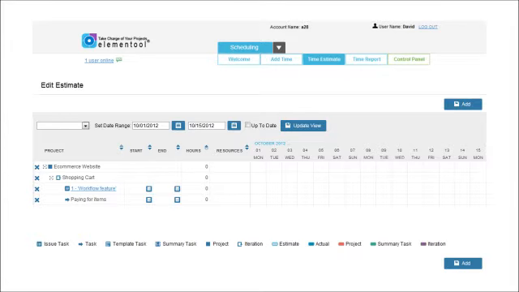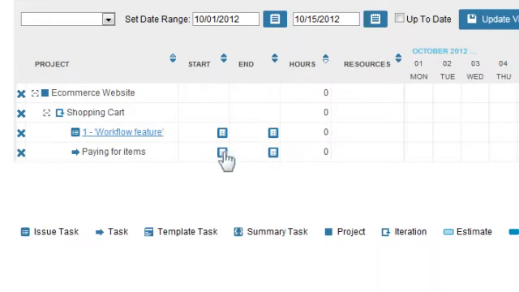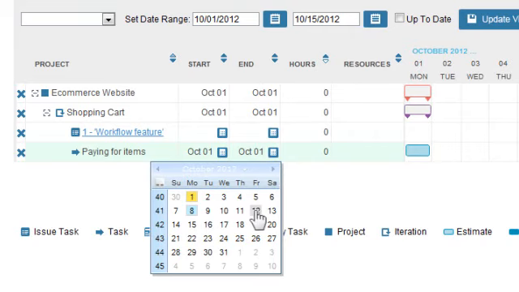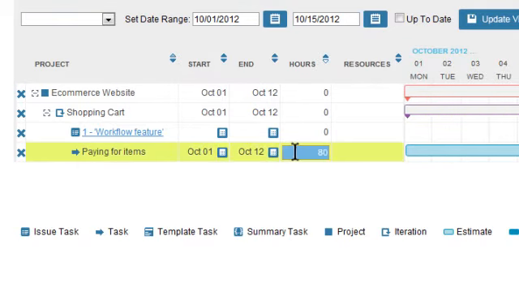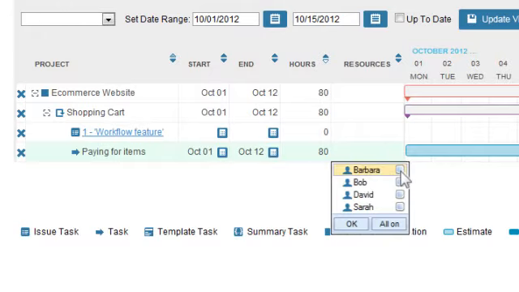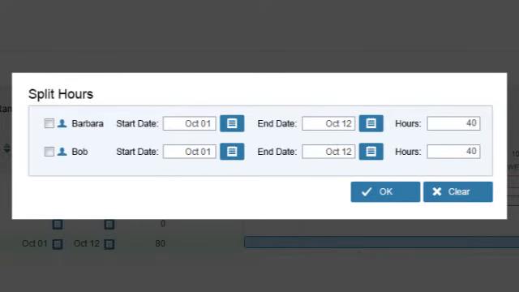To create estimates and assign tasks to team members, you should follow these steps. Choose a task on the project task list. Set the task start and end dates. Submit the number of hours that the task should take in the hours field. This is the total number of hours that all team members will spend on the task. In the resources column, select the team members that this task is assigned to. The system will automatically evenly split the total number of hours between the team members. You can change the number of hours each person works on the task in case they don't spend the same time.